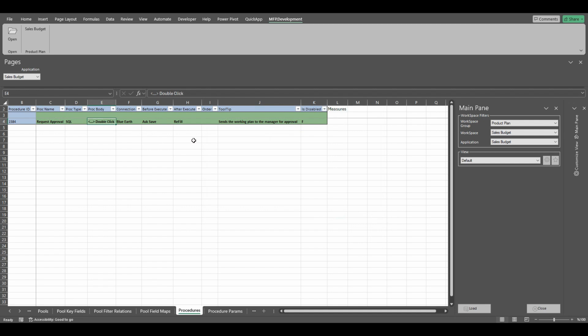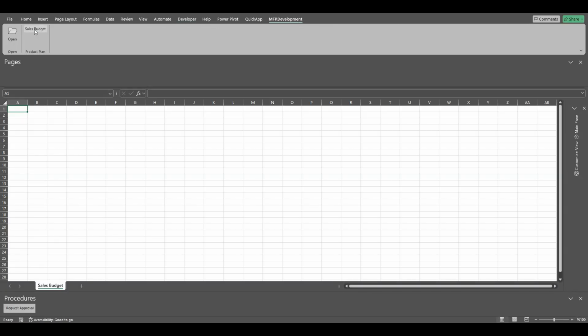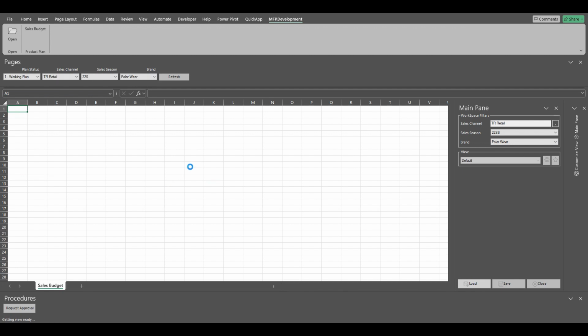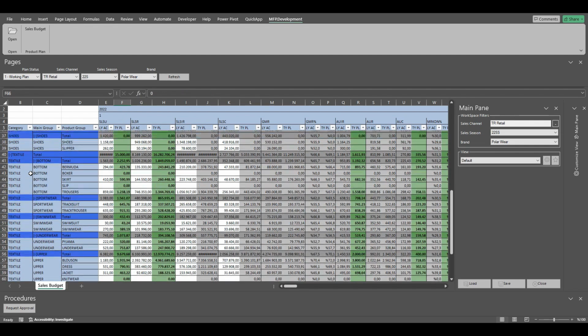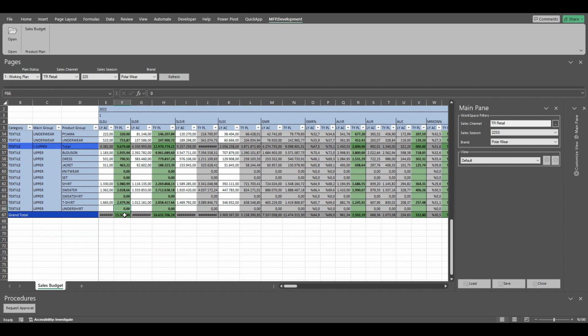Let's test it right away. I open the Sales Budget application and load our data. Yes, for example, the current total sales quantity for textiles, accessories, and other categories is 15,500. I revise it to 17,000 and click the Request Approval button.